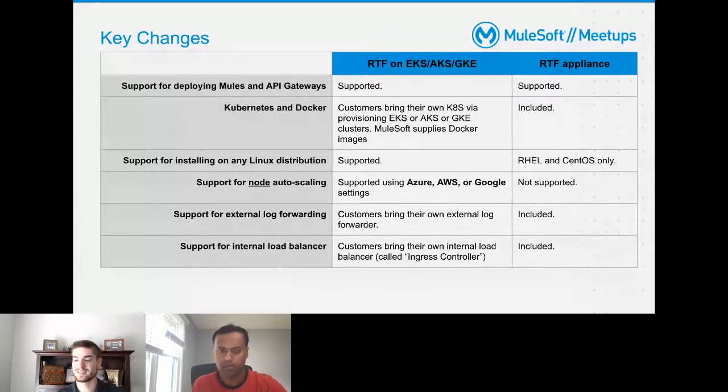The RTF appliance installations include external log forwarding out of the box. If you have a Titanium subscription, you're able to forward those logs back to Anypoint Platform. Otherwise, it's very easy to configure an external enterprise solution such as Splunk. With the Kubernetes approach, the customers are going to be responsible for configuring their own external load balancer, as well as their external log forwarder, as well as their internal load balancer, where again, that load balancer is included with the RTF appliance installation. However, you can configure an external load balancer to replace that if you would like.